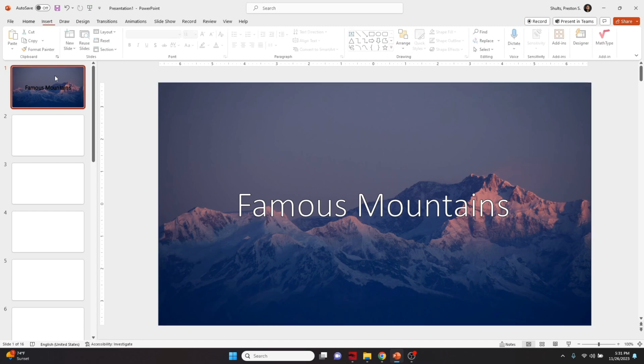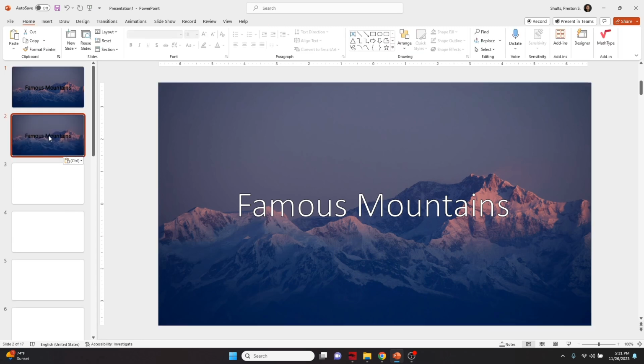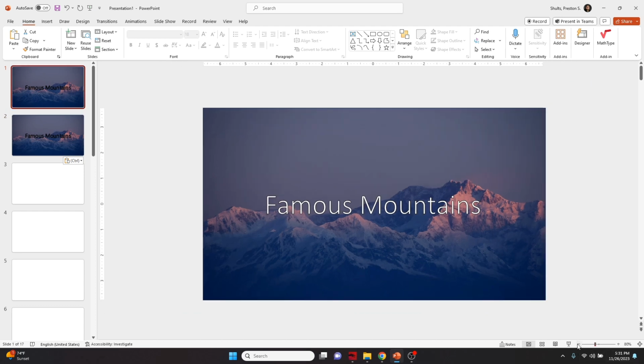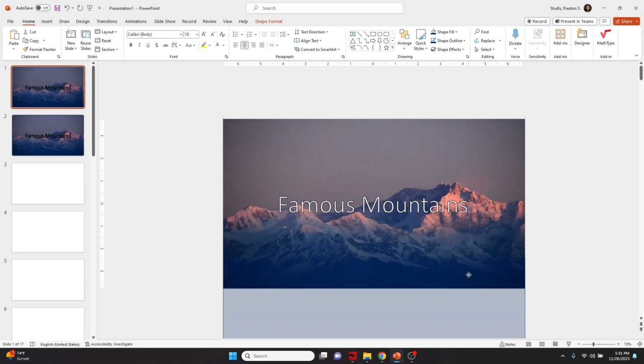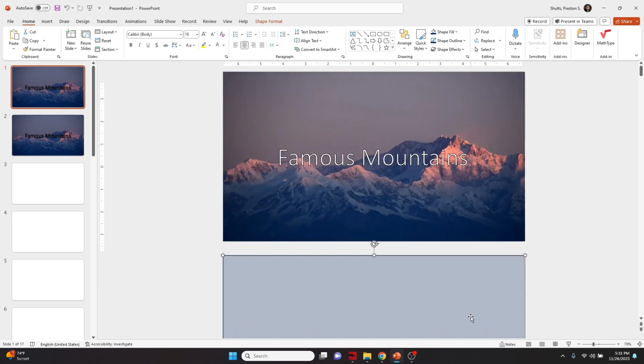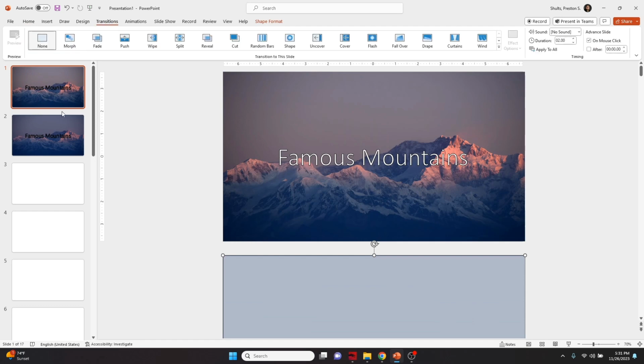Now we will duplicate this. Boom, we got two duplicated, which is Control-C and Control-V to copy and paste your slides. Now what we will do, go ahead and zoom to about 70%. Click on the shape, not your background, but your shape. Hold Shift and drag it down. Perfect. And what that allows you to do is add that transition morph to your second slide.